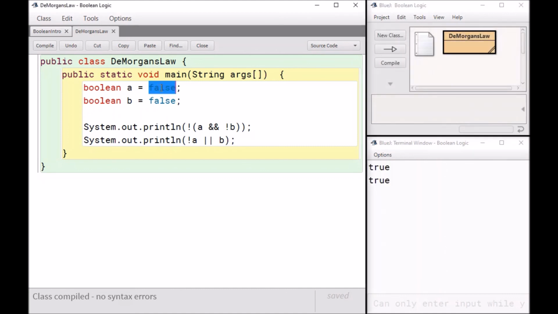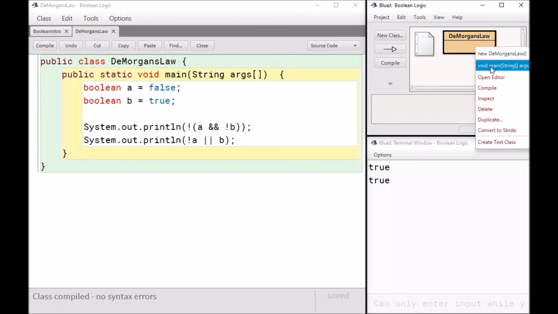Now, what's one that we didn't try? I don't think we tried false, true yet, did we? Let's see if we get the same value for this. They're both true. I think we've gotten both true for all of them. I don't think they've ever come up as false.